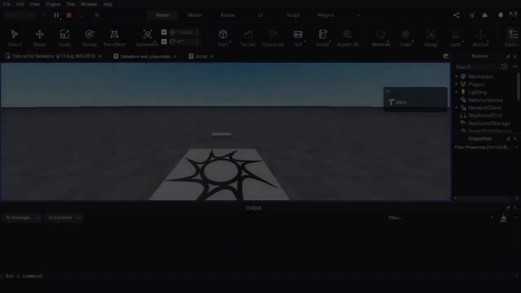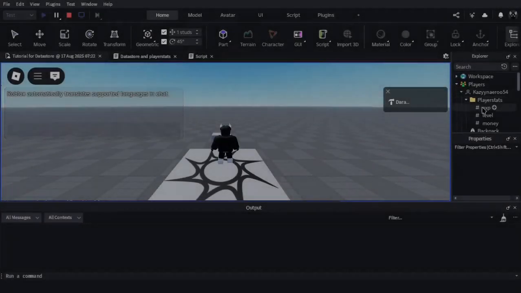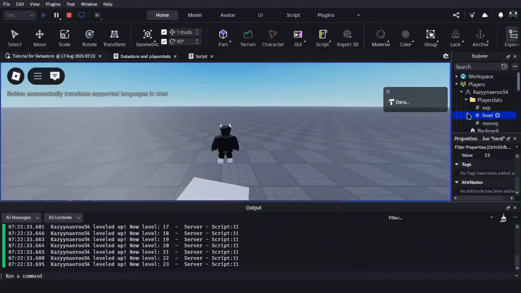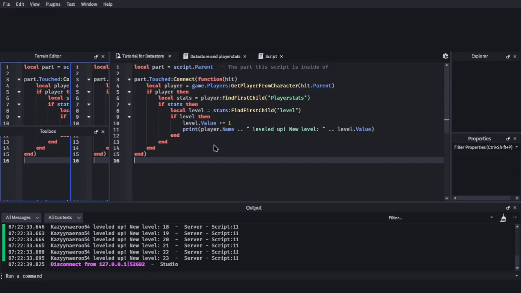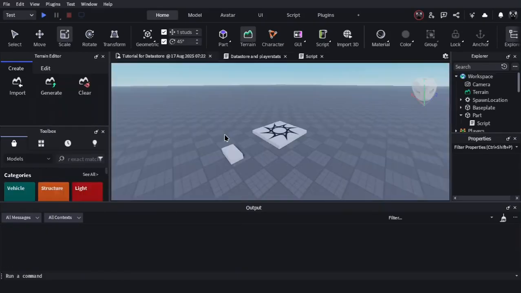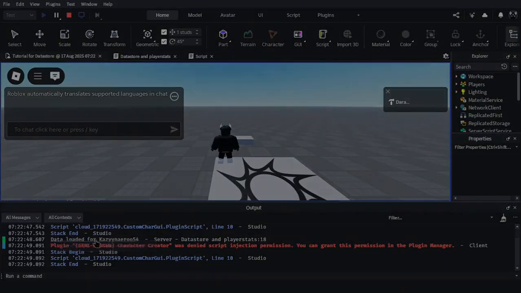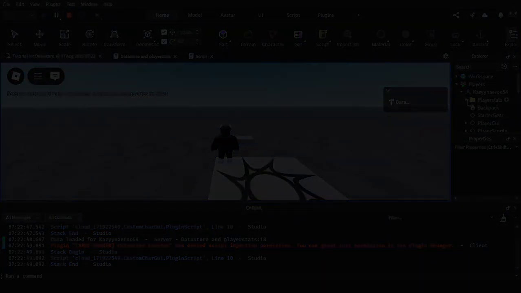Ever lost player data in Roblox? Or worse, had your data store crumble under pressure? In this video, we dive deep into building an advanced player data store that's not just robust, but scalable. Say goodbye to data loss nightmares and hello to a seamless player experience, even as your game grows.